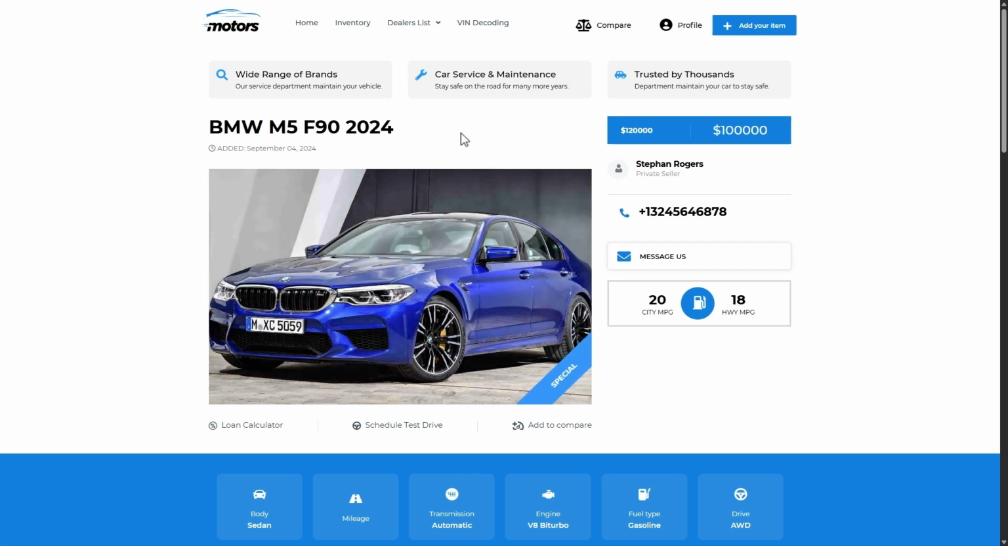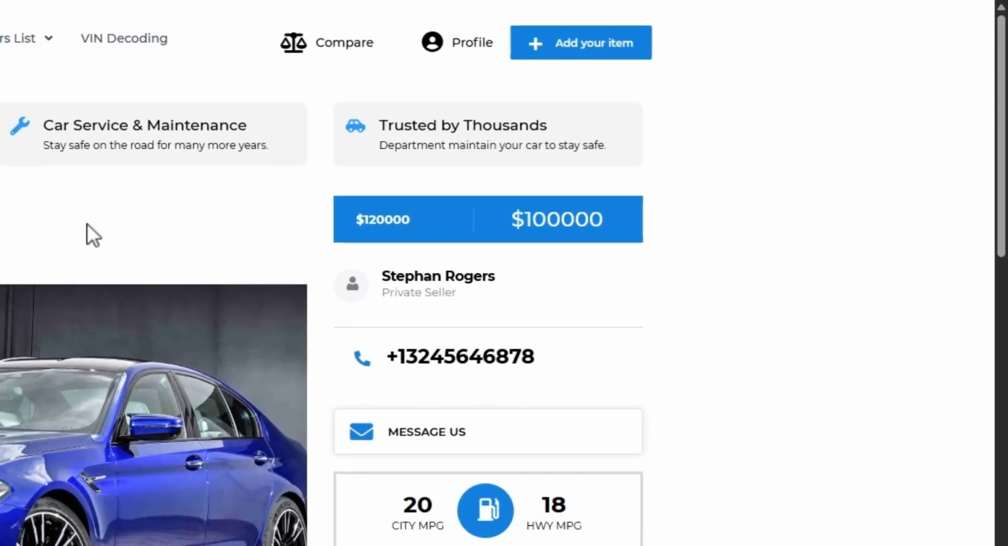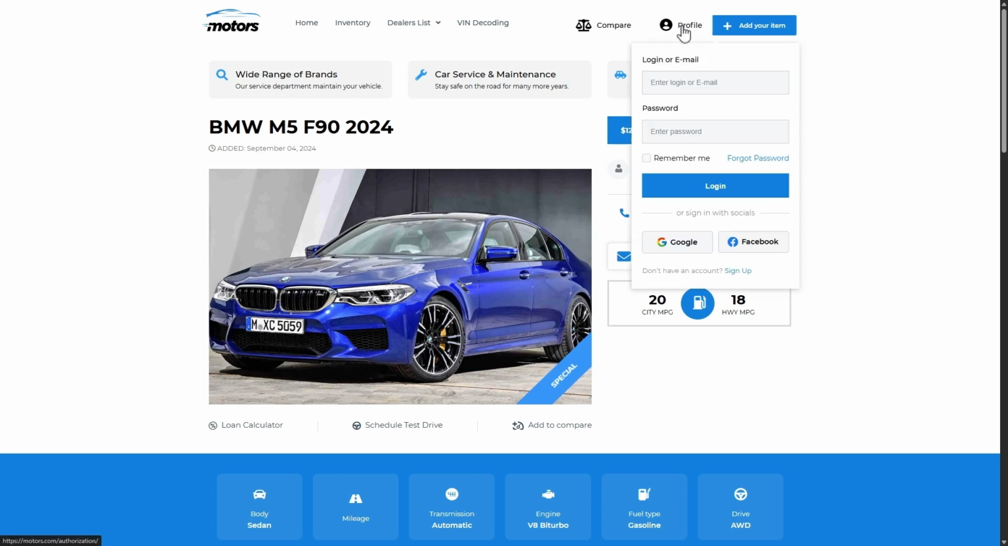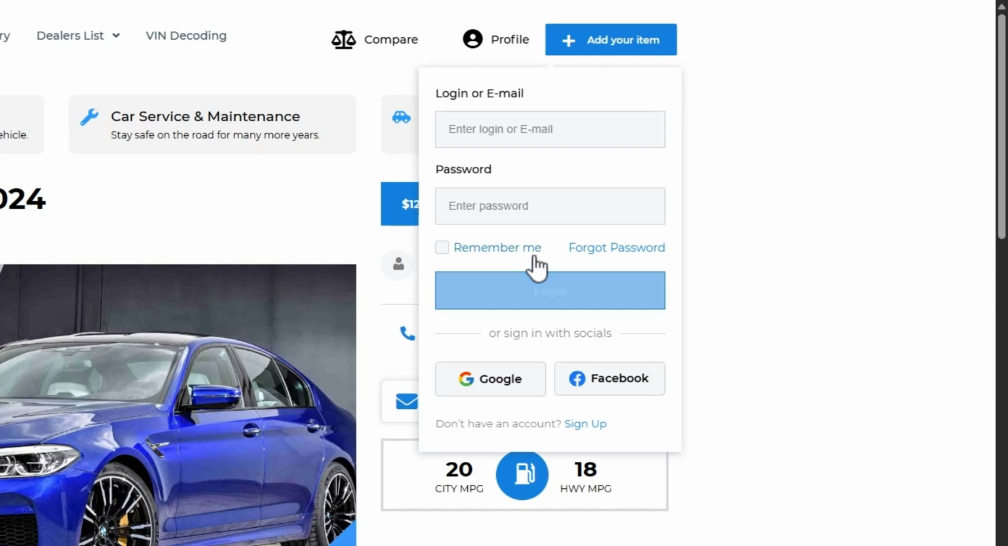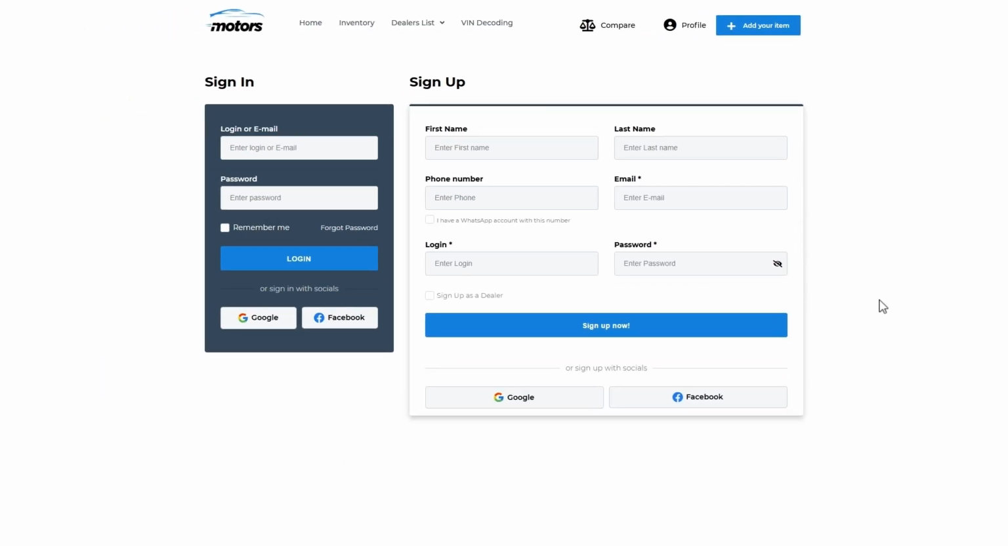However, being registered gives me an edge to add my items to this website. To do it, I can go ahead and browse the profile and provide my login or email, then password to log in to my existing account. But in case you don't have an account, you can go ahead and click on the sign up button and it will bring you to the authorization page.